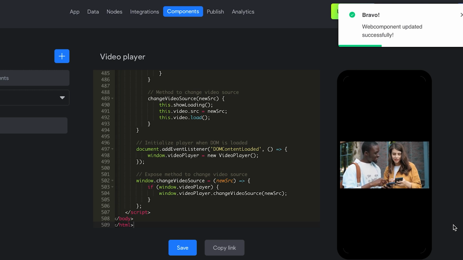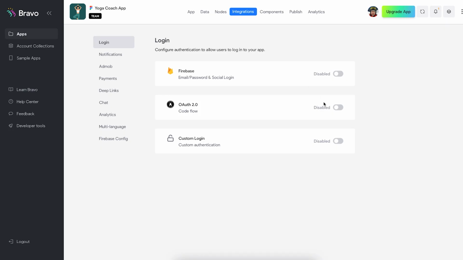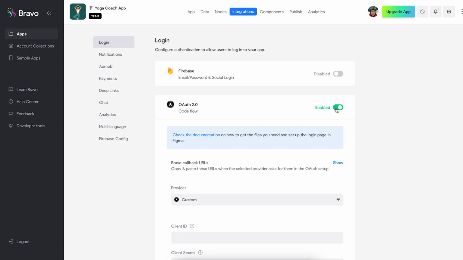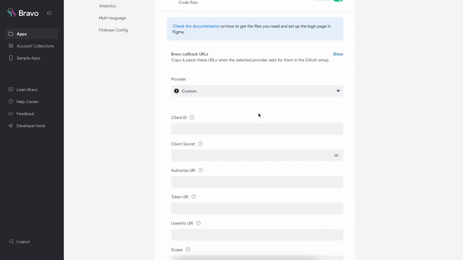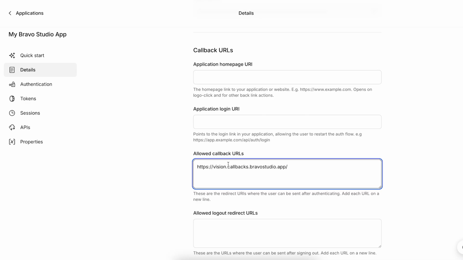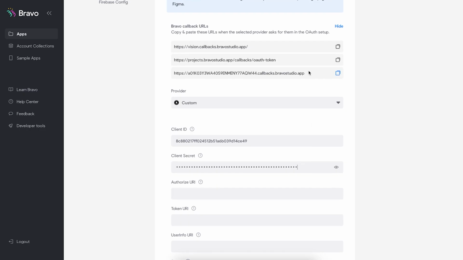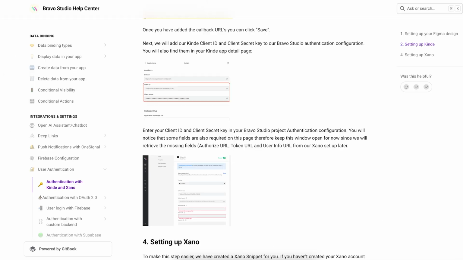Next, we set up secure login using Kinde, integrated via Bravo's external OAuth snippet and a Xano backend. This ensures that only authenticated or paying users can access your premium learning content.